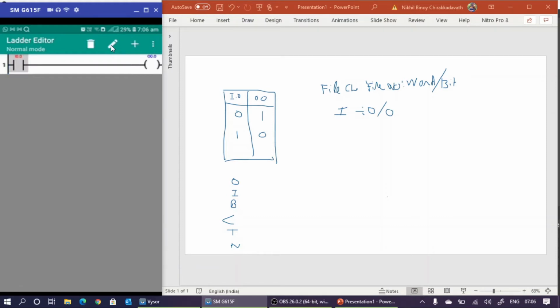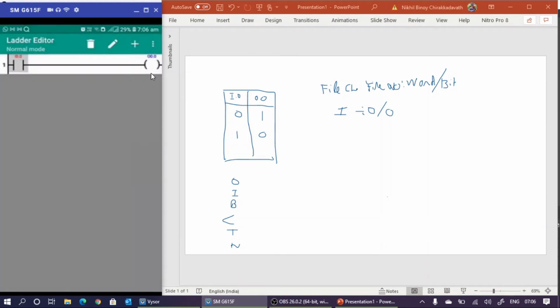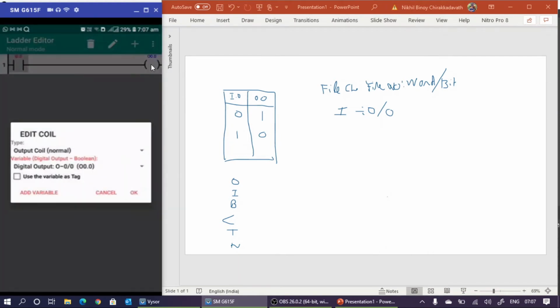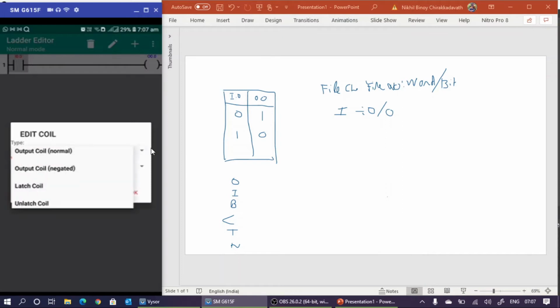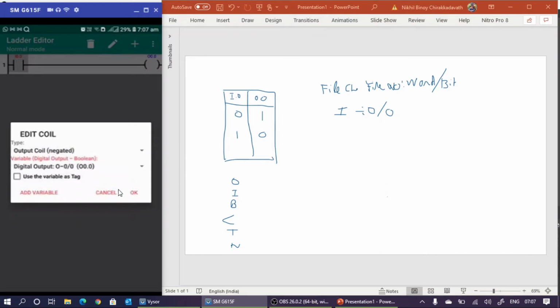Shall we press edit? Just check. Coil. That is also, yes, that is possible. You can see type output coil. Press, this is normal, output coil normal. So now select output coil negated. That is possible.